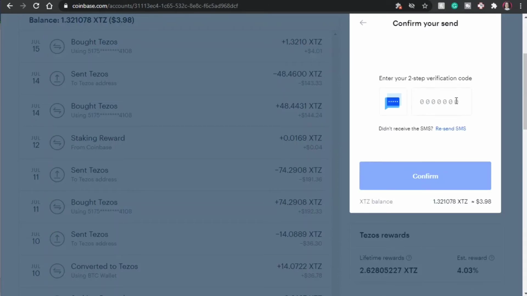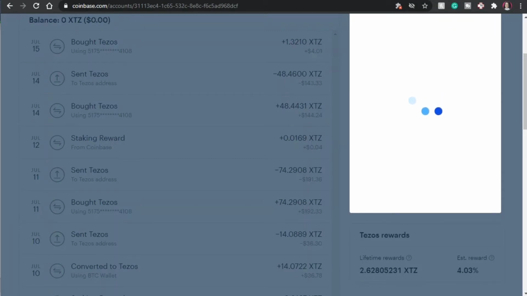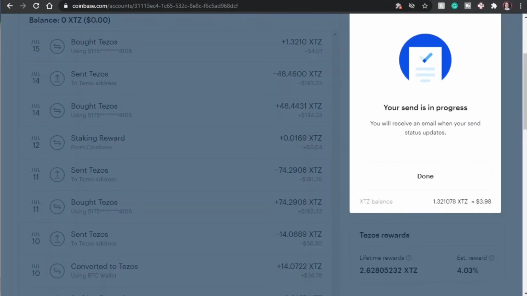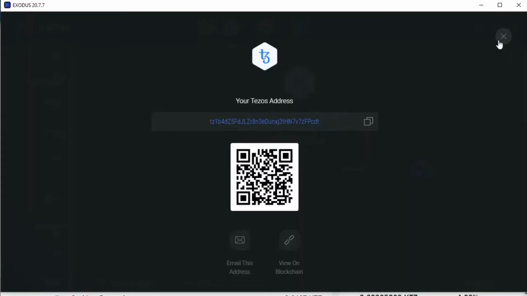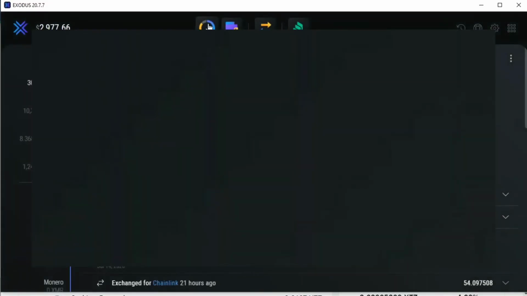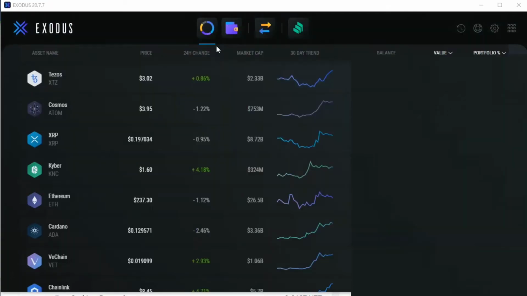Send now. Now I have two-step verification on. It's going to send me a little code that I have to put in. Then put in the code and hit confirm. Yep, and send in progress. Go back over to your Exodus wallet. Go back over to the portfolio, and then we wait a second. And y'all heard that little noise, right? That's what it sounds like when your funds are deposited. You see the little pop out that came up here. That's how you know it's done.